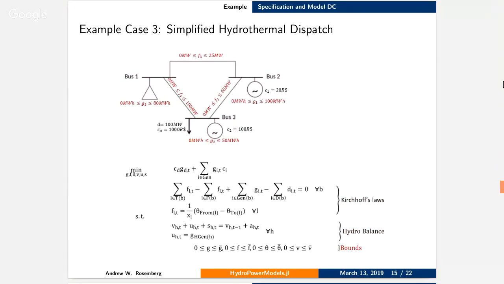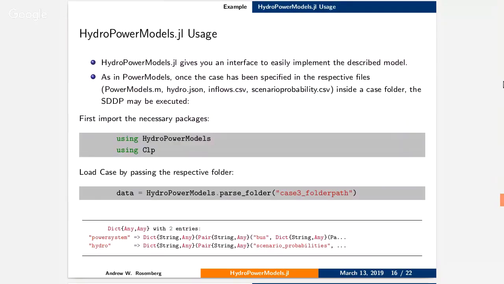I forgot to show how you use this package. Once you have defined the problem, so the maximum of your reservoir, how much you can dispatch, for example, the inflow scenarios, how much it rains, and the probabilities of those scenarios, and you have passed it to PowerModels, you have one case of grid for PowerModels. You can use the package.